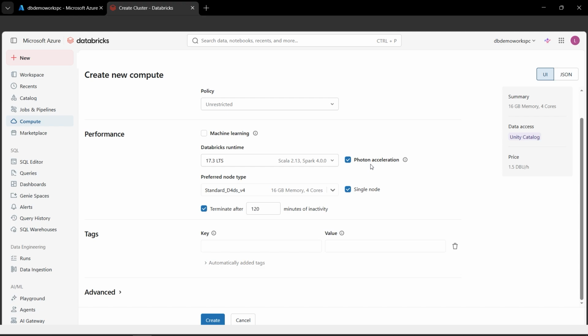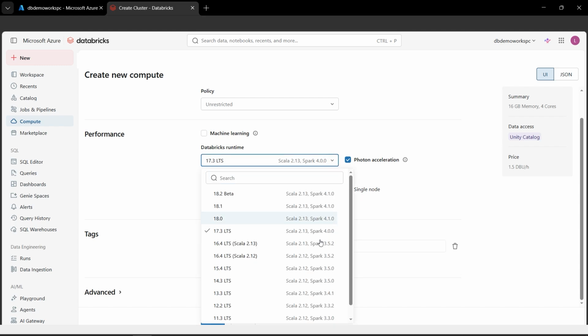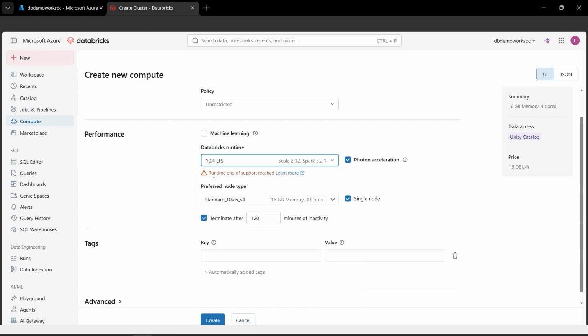So what is this? Photon is Databricks' native vectorized query engine that speeds up SQL and data frame operations. Please note the runtime should be appropriate. Otherwise, Photon is not available for all the Databricks runtimes, especially lesser than 13, it won't allow. If I try to select 10 here, see, it says runtime end of support reached.